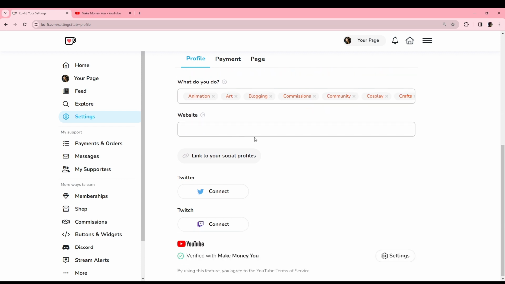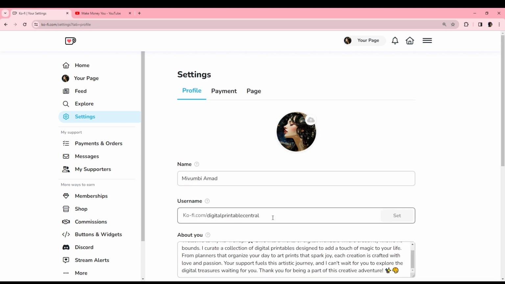Okay, so if you have a website, you can add it here. If you have a YouTube channel, you can connect it. Just click there. You see here, I have Twitch connect. You can click connect and it's going to connect directly. It's the same with YouTube. They say connect, you click connect, and you connect to your YouTube channel. Okay, that's the first step.